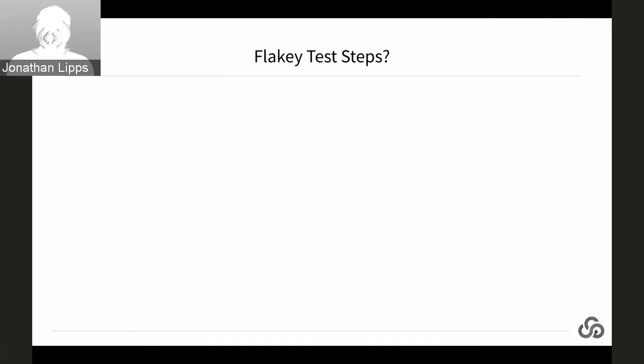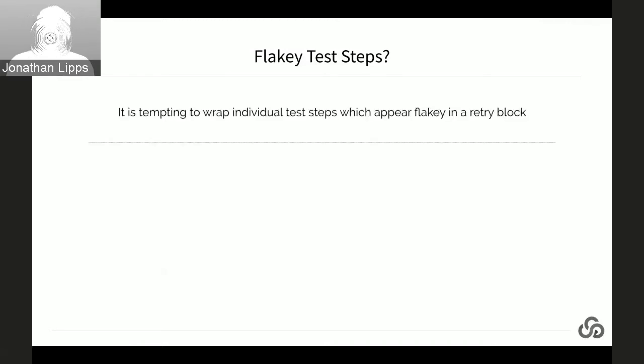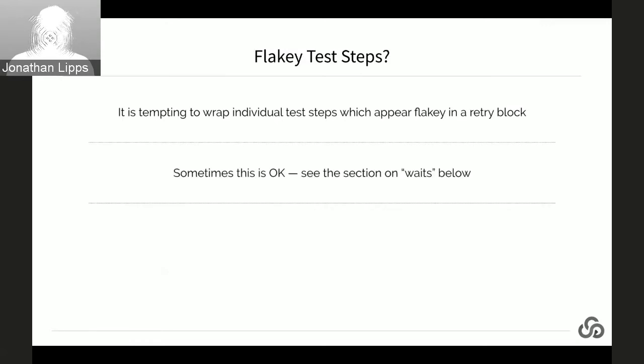Something else that I've seen is where people go to the level of specific test steps when they talk about flakiness. So, finding this particular element is flaky, so let's wrap this particular step in a retry block. Not the whole test, but just this particular step. I think a lot of the same reflections apply to this practice as well. Sometimes this is okay.